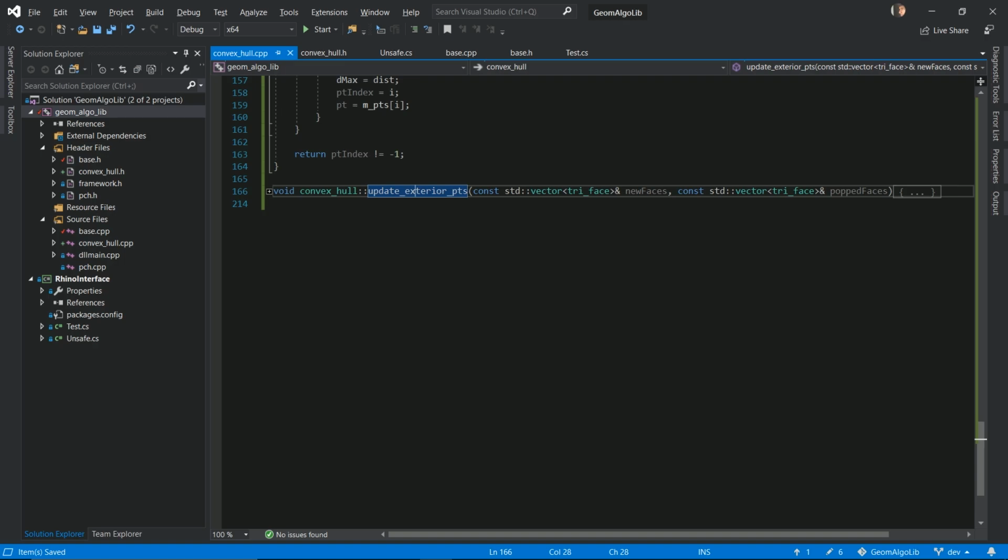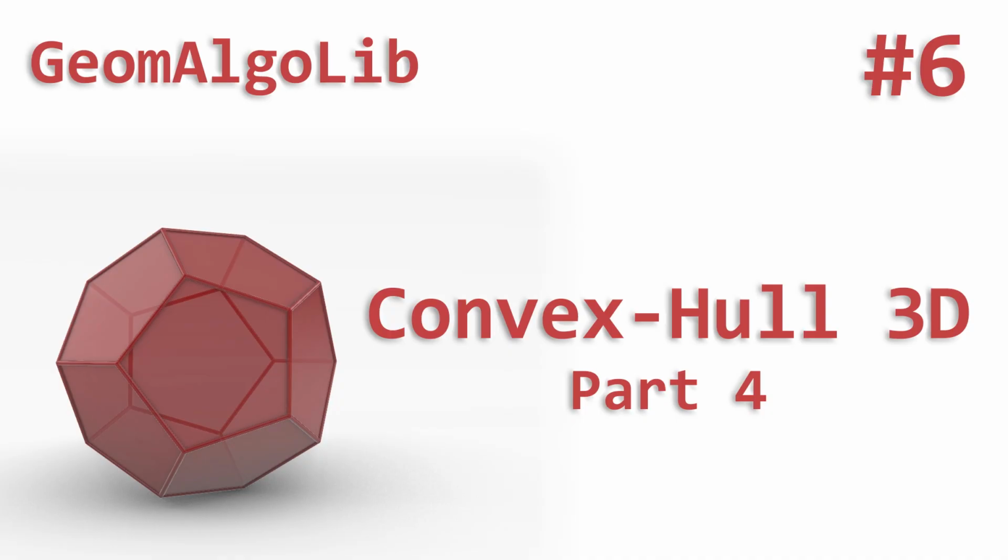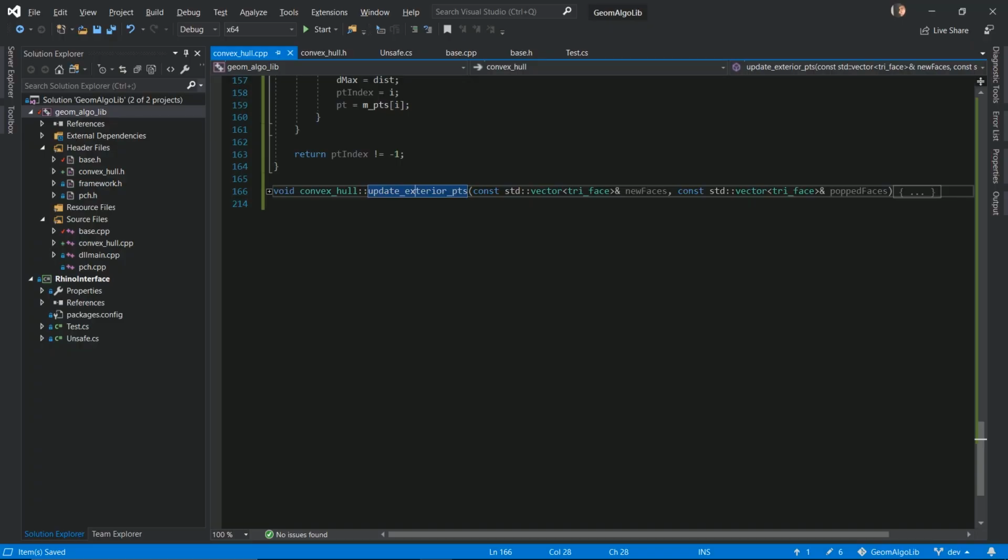Hi everyone, welcome to the 6th video in the GeomAlgoLib series, and in this video we will continue with our ConvexHull3D algorithm implementation. I know it's stretching a little bit because this is the 4th video in the ConvexHull series, but I promise you that it's going to be worth it in the end. We're going to have a very high performance ConvexHull algorithm written in C++.